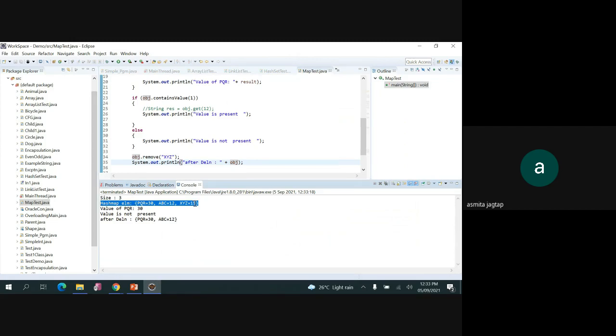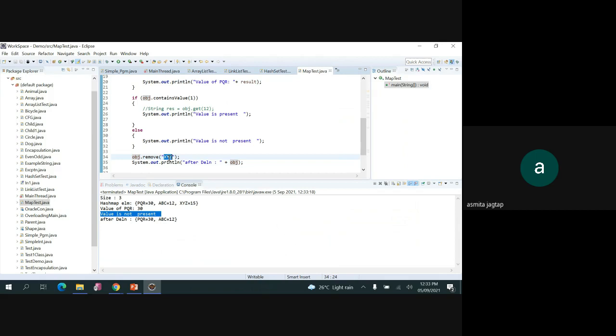So this is my hash map main table. After that, I check whether it is contained or not. So the value 30 is present for the key PQR that we checked, and the second check is whether 1 is present or not. For that, the output is that the value is not present, and then I removed the element with the key XYZ.